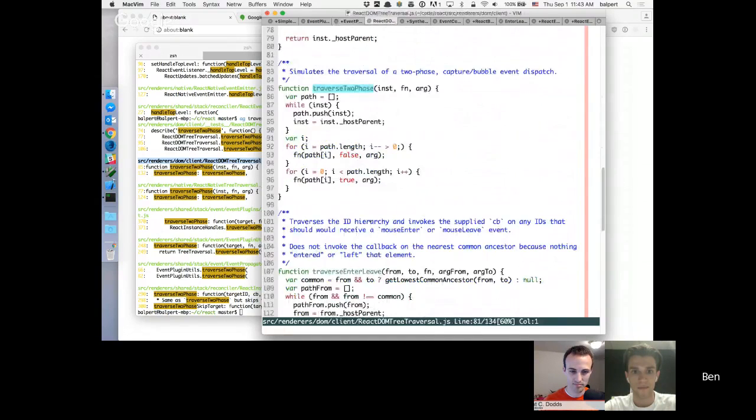This actually depends on the exact renderer we're using. So this is different for React DOM and React Native. But here I've opened React DOM tree traversal, which is what we use in React DOM. And so what we do is we just take this instance and we loop over its parent nodes, because on each instance we store a pointer to the parent instance.